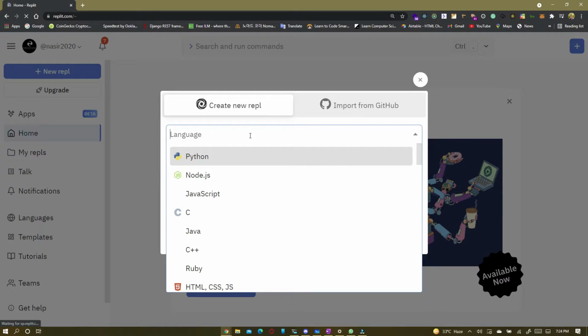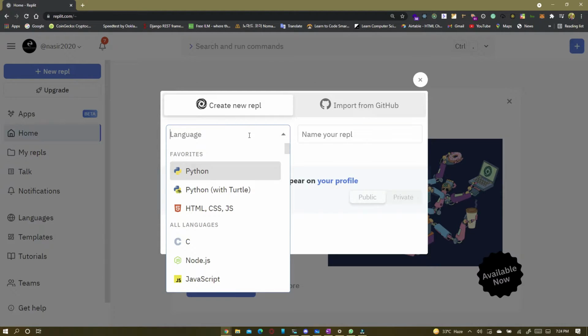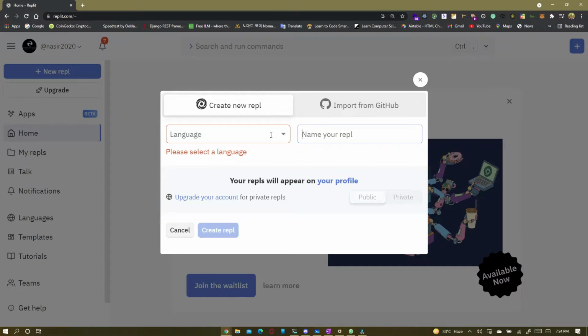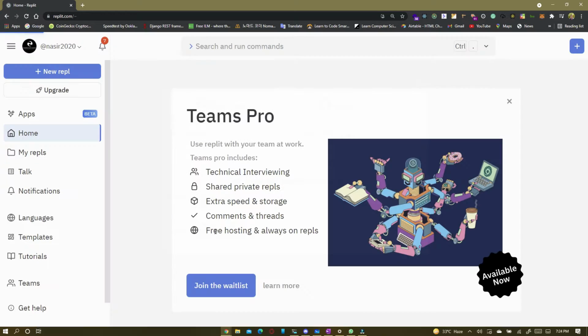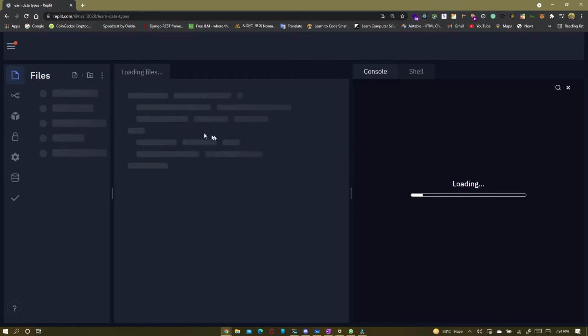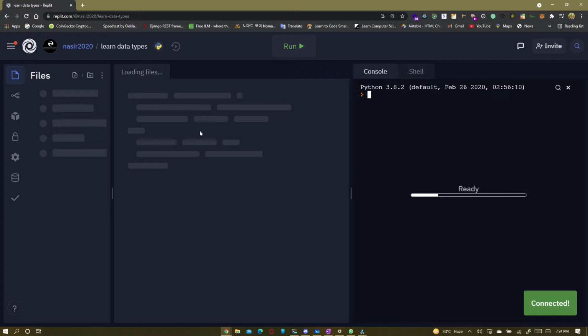So let's make a new repl. I will call it learn data types. Alright. I will create the repl and let it load.